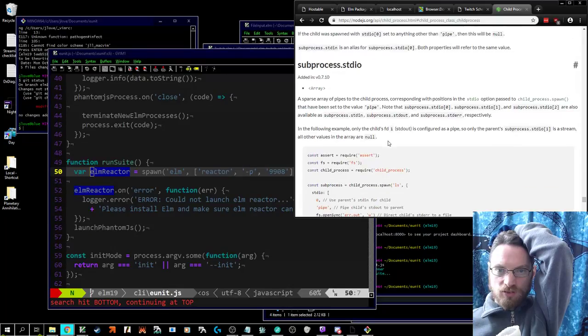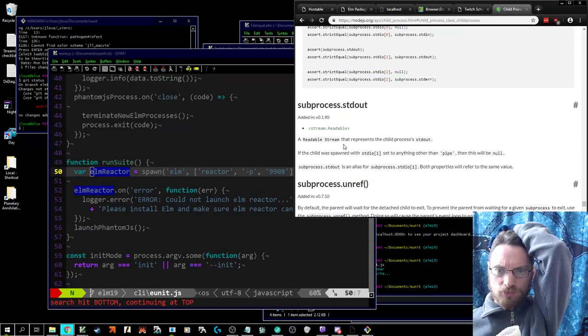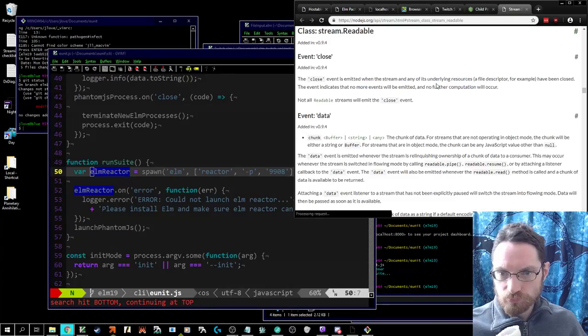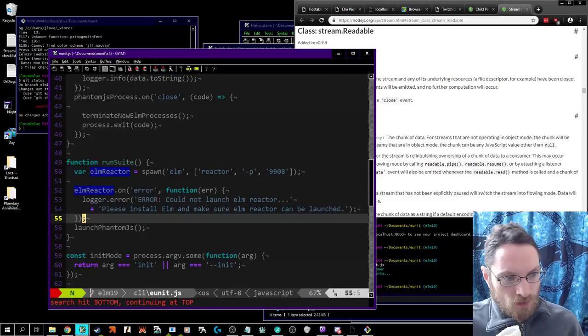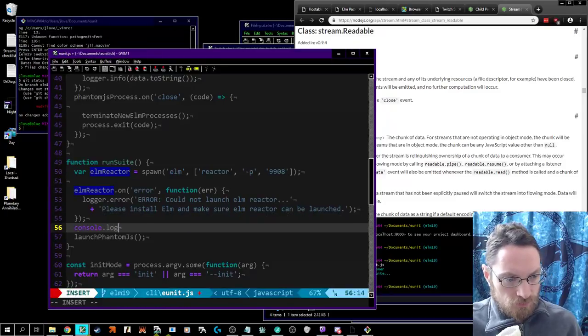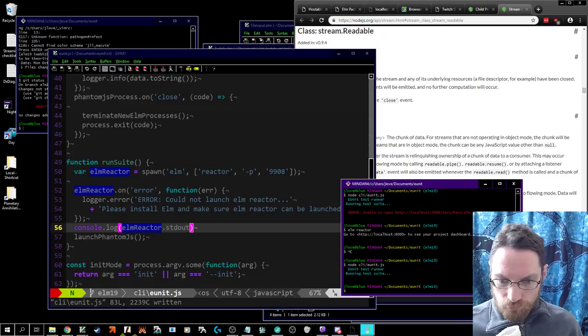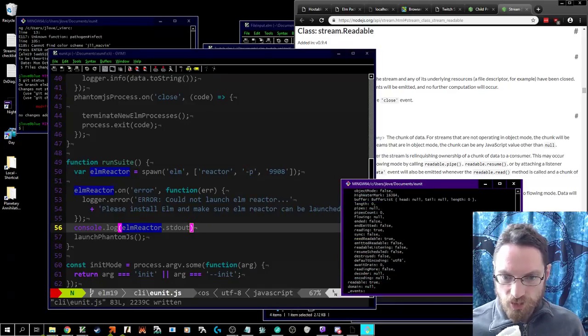subprocess.stderr, stdin, stdio. A sparse array of pipes. Oh, a readable stream. Set to anything other than pipe, this will be null. A readable stream. Well, step one. Is it a null value? Okay, that seems to not be null.